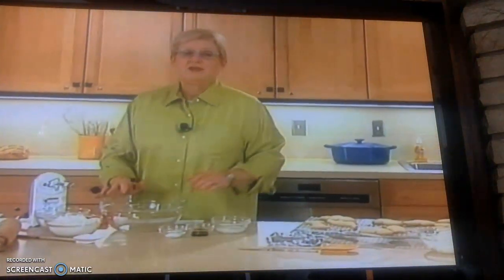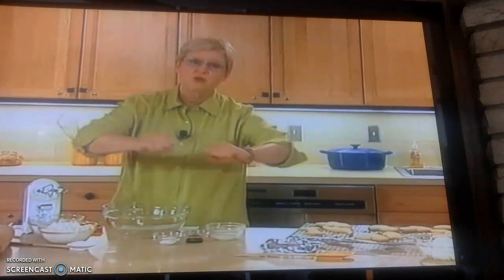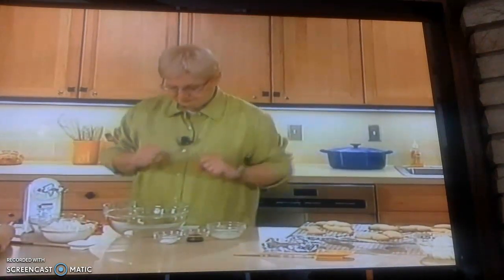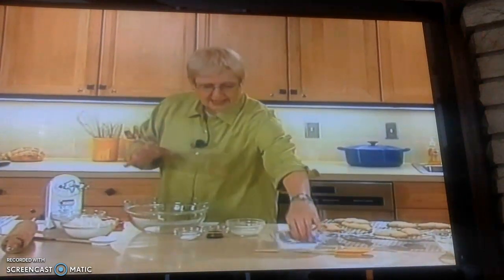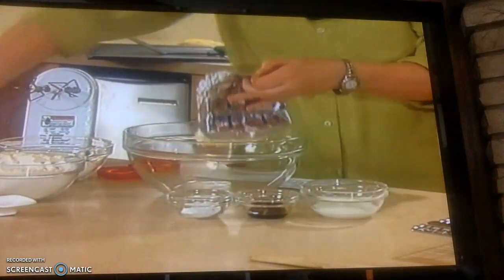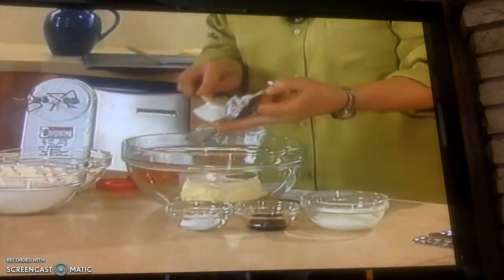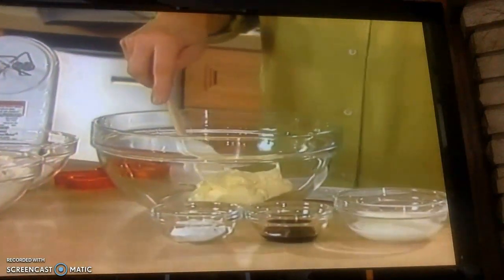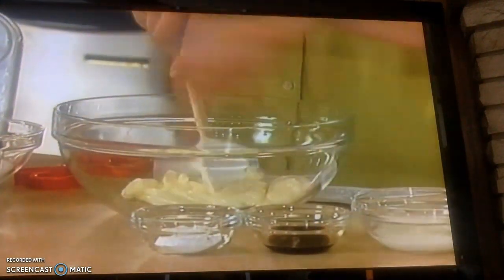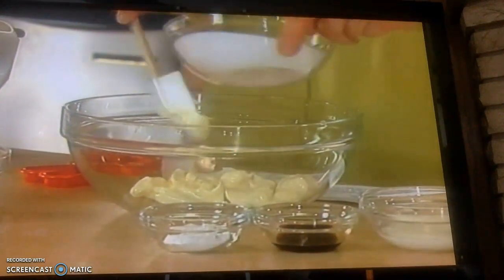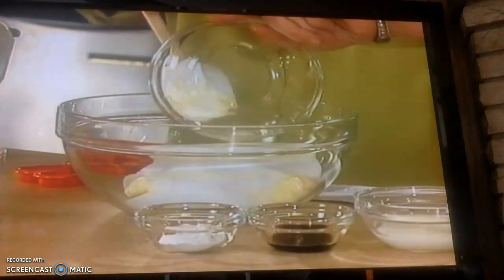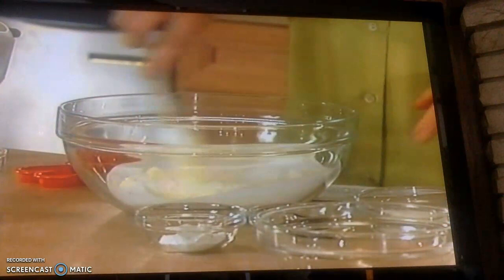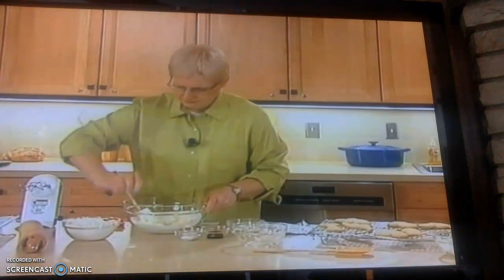Now let's make some sugar cookies or rolled cookies because we're going to roll them out and decorate them. Again, we're going to start with our principles. We're going to take our butter. And room temperature butter is terrific. Saves you a lot of time. And our sugar. And our egg.